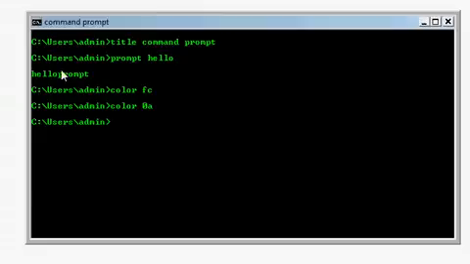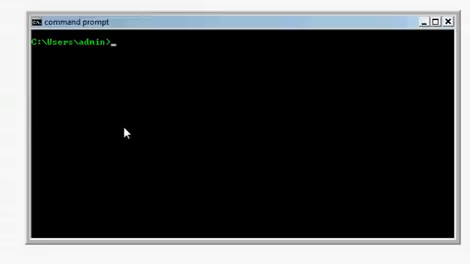Now, we have a lot of stuff here. This is clogging it up. We may not want this all over the place. So we can get rid of this by typing CLS, and that will clear a lot of this.